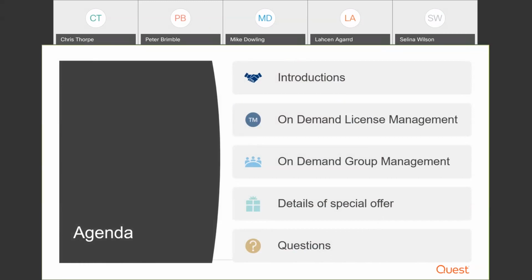Okay, and as the presentation suggests, we do have a special offer in conjunction with the Microsoft free licensing for E1 for the next 6 months. We'll cover that at the end. But what we're going to talk about today is the Quest on-demand license management and group management.